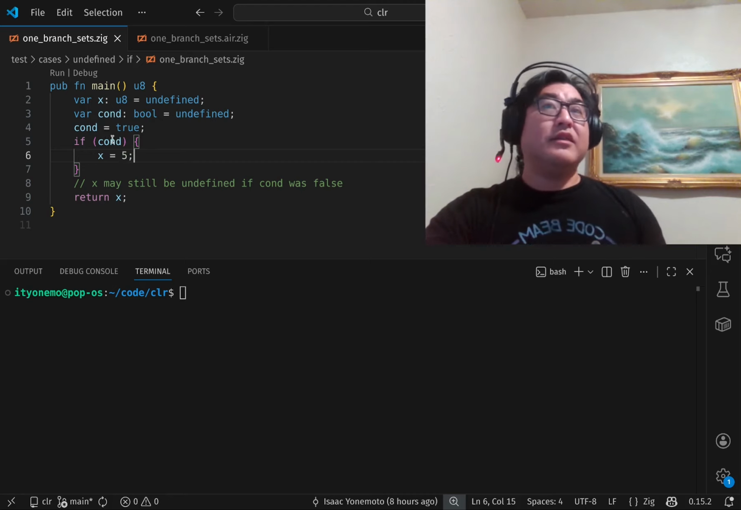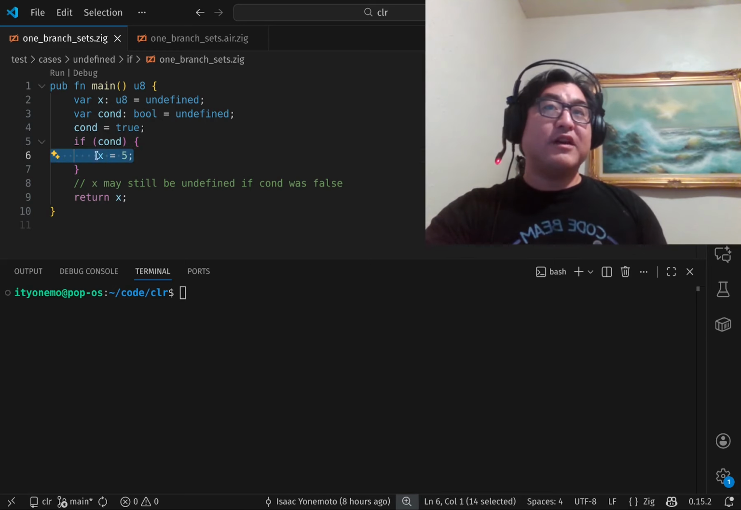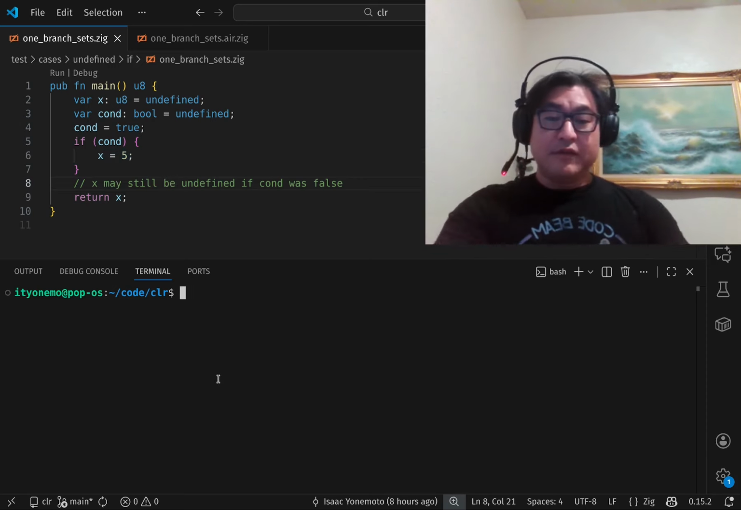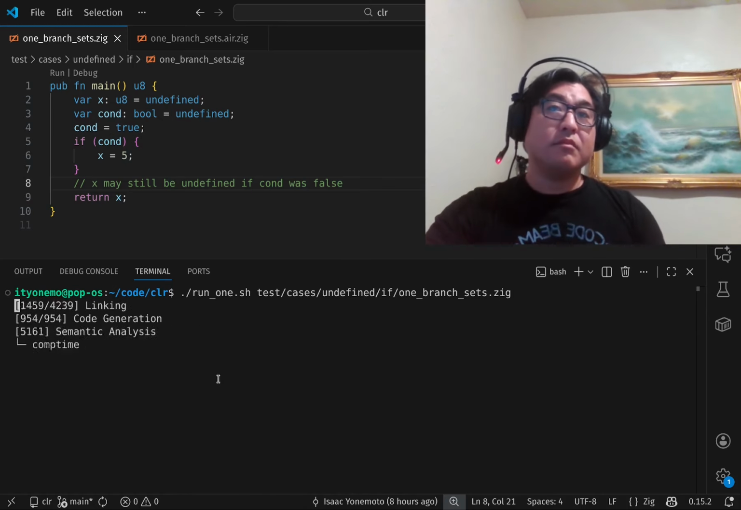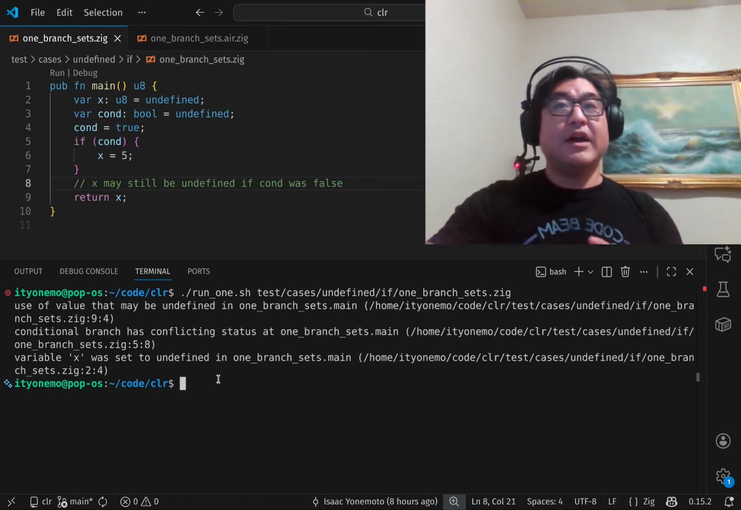variable, and the user variable could either be true or false. And if it's true, we will set this value to 5, and if it's false, it might still be undefined. So let's give this a shot, and we're just going to run it. And here's what we got.